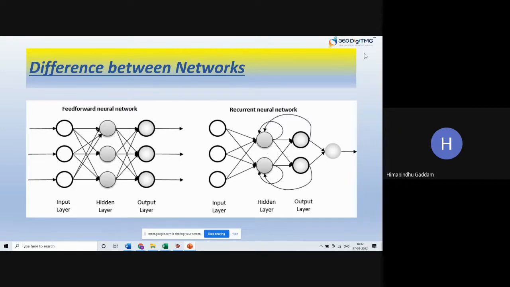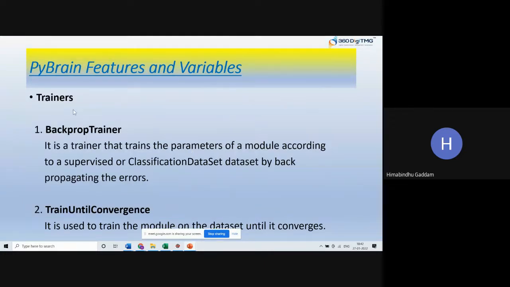Okay, so we have two types of networks available in Pybrain. And the trainers: what type of model you want to build, what is the trainer method that you want to pick up. One is the back propagation trainer, backprop trainer. We've learned about this in neural networks. It is a trainer that trains the parameters of a module according to a supervised or classified data set. By back propagating the errors, it will update the weights wherever there is misclassification and send back the information into the network. That is how you're training your model.